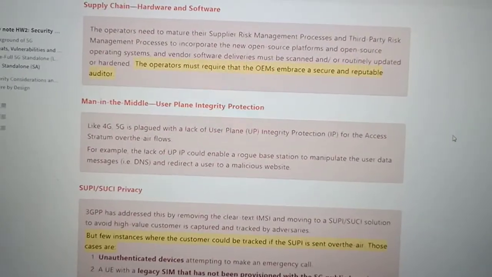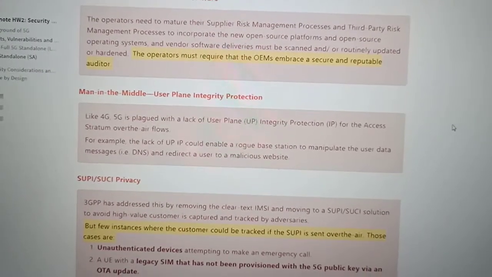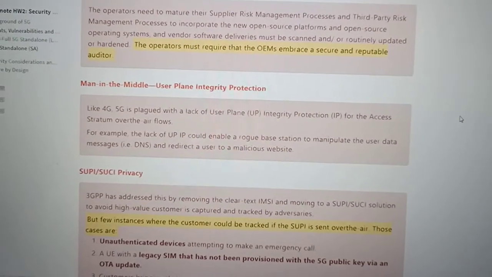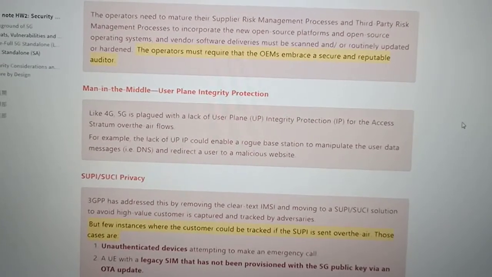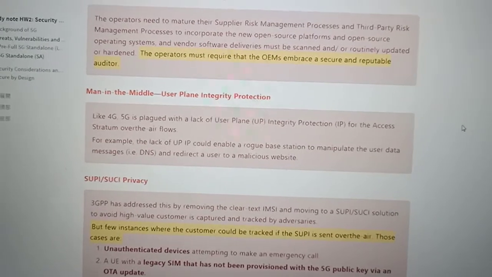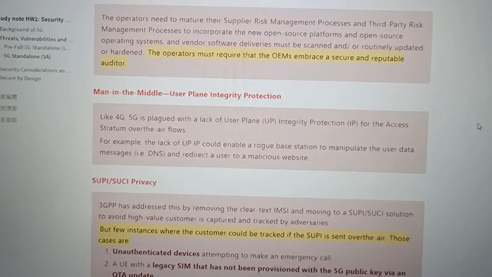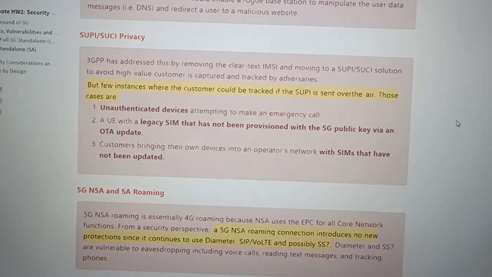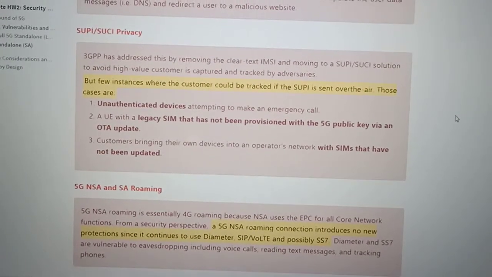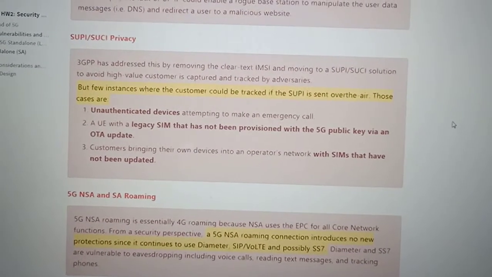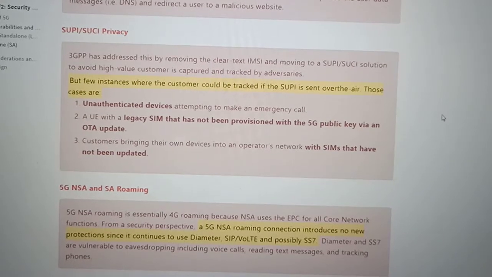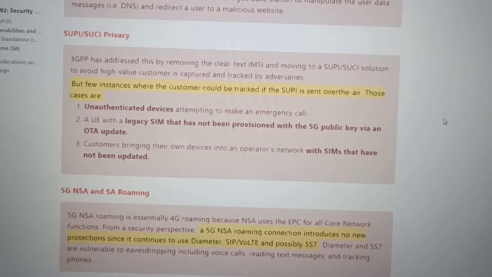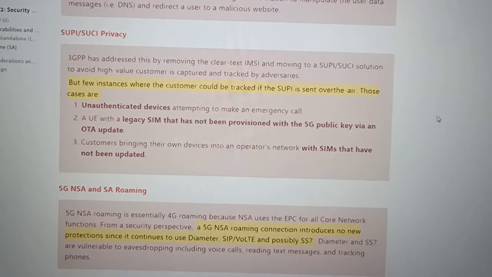And also the man in the middle is still a risk to 5G standalone because of the user plane integrity protection, and the SUPI, SUCI privacy. 3GPP has addressed this by removing the clear text IMSI and moving to a SUPI, SUCI solution to avoid high value customers being captured and checked by adversaries.